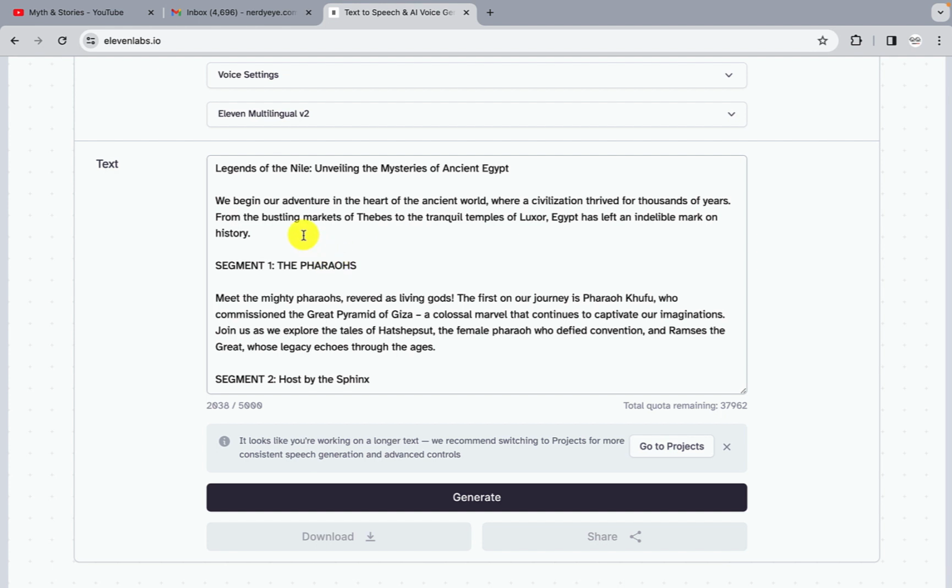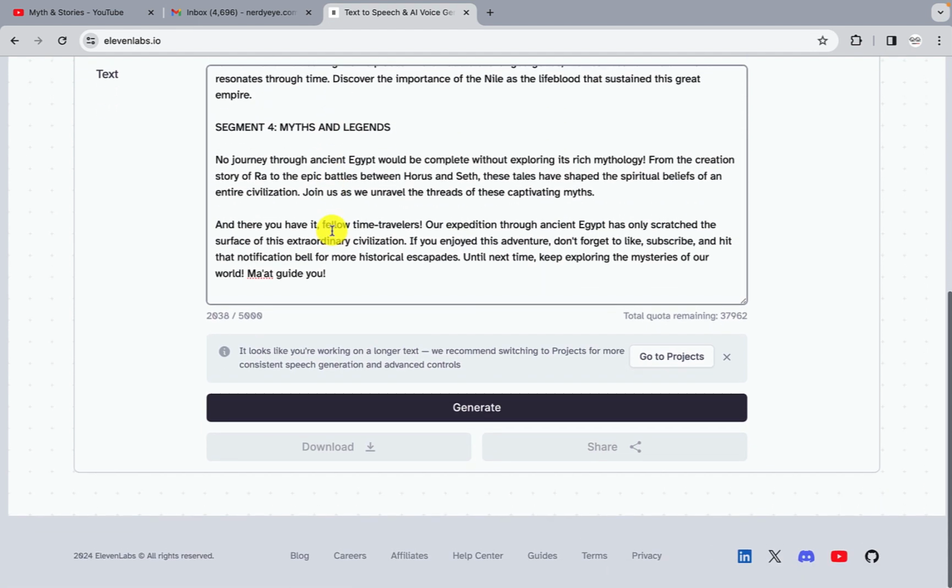As you can see, I've dropped in my text here that I copied from ChatGPT, and I'll click on generate. I've done that already, and it has generated the audio of this particular script. I'll click on download to download it.